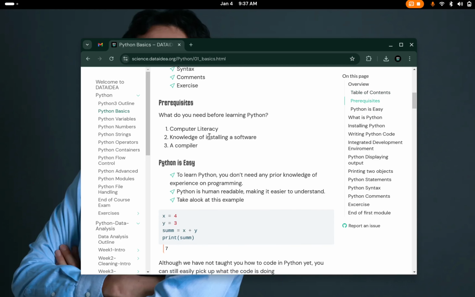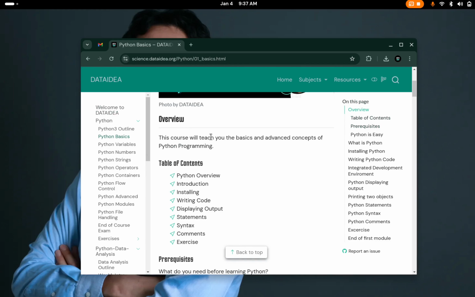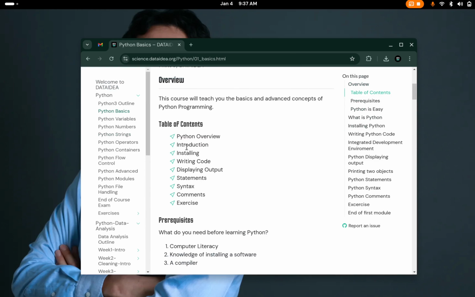For the beginning, in the first part of this lesson, we'll look at the overview, introduction, and also I'll show you where we shall be writing our code. And then we'll look at what statements are, syntax, and comments.